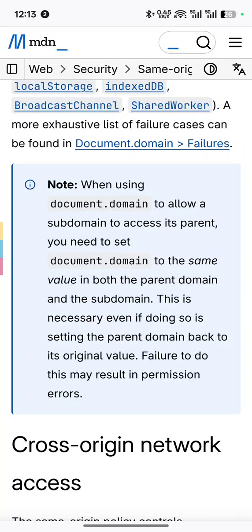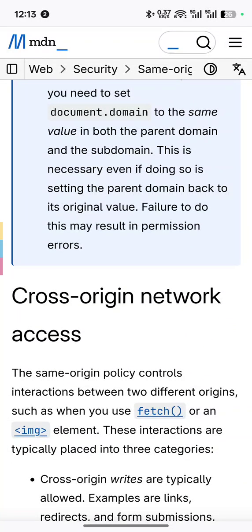Note: when using document.domain to allow a subdomain to access its parent, you may need to set document.domain to the same value in both the parent domain and the subdomain. This is necessary even if doing so is setting the parent domain back to its original value. Failure to do this may result in permission errors.